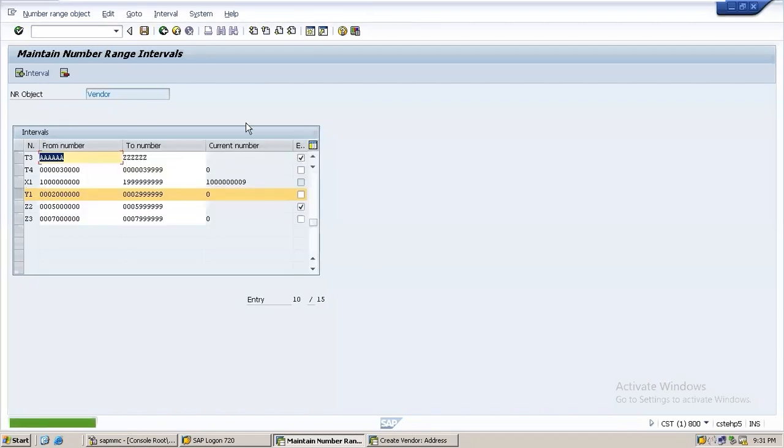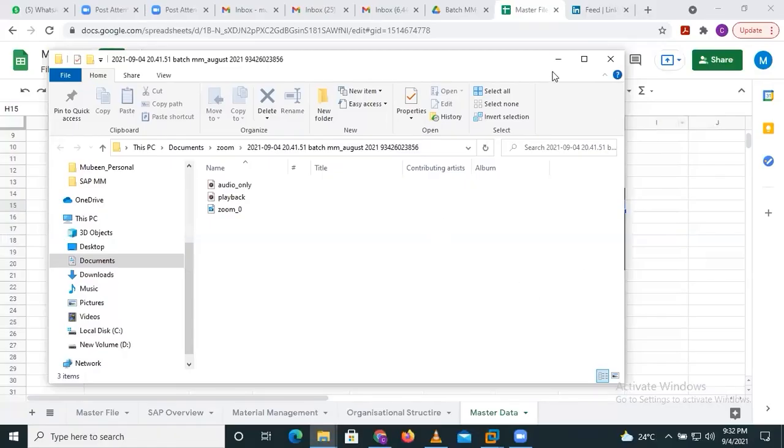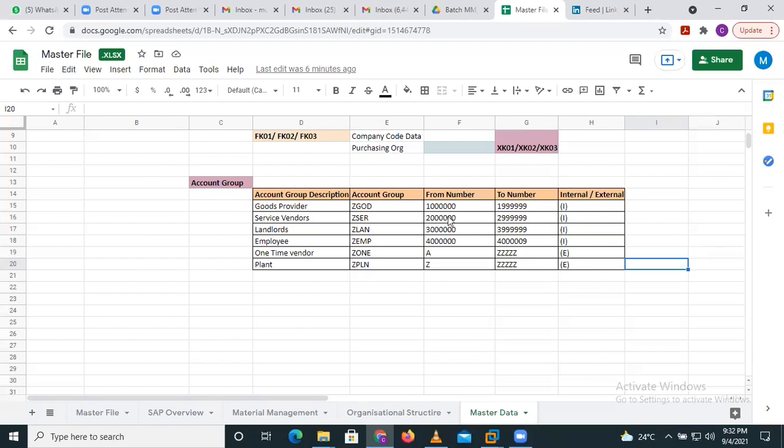So it will give me a message about transport number range. We are not transporting number ranges from one system to another system. Okay, so this Y1 is created. So what we did, we created our account group. We have also created the number range.